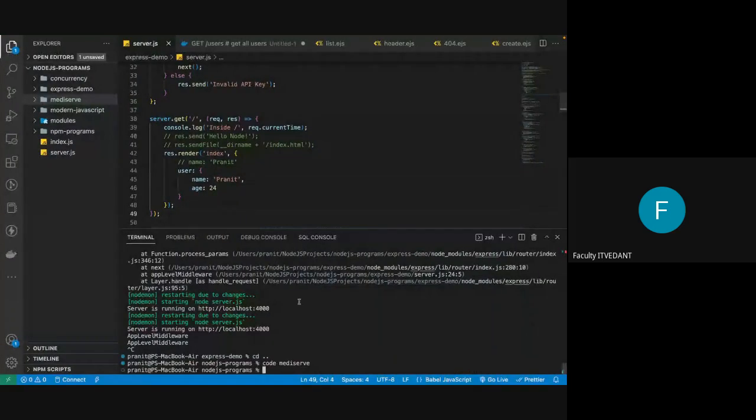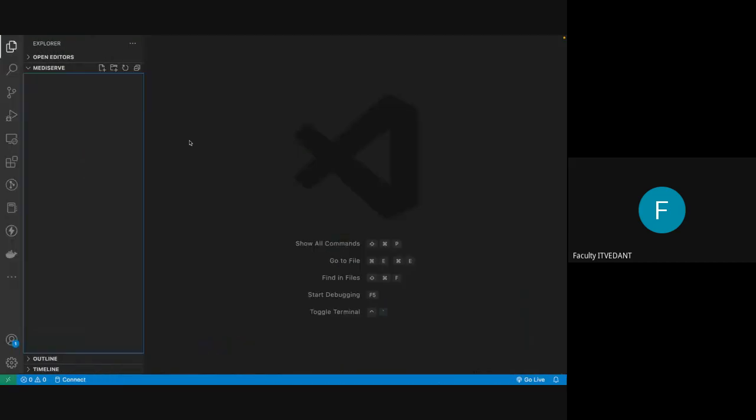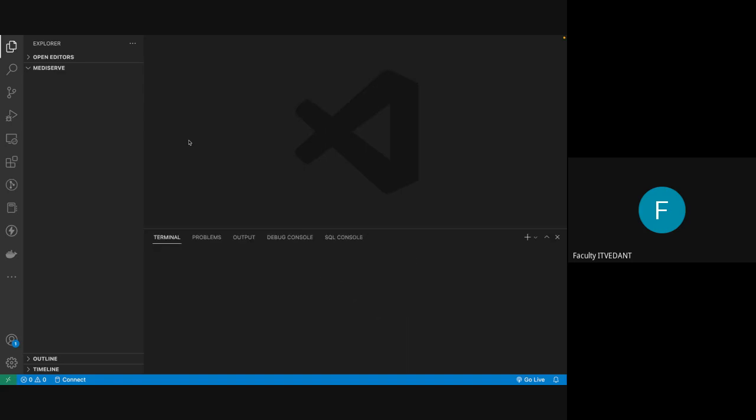Okay, so I'm going to create it separately here. Here we will create a server and everything. So let's start from scratch now. You know what things we have to do. We have done this in the past as well.